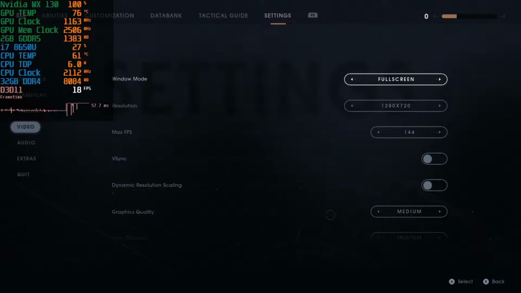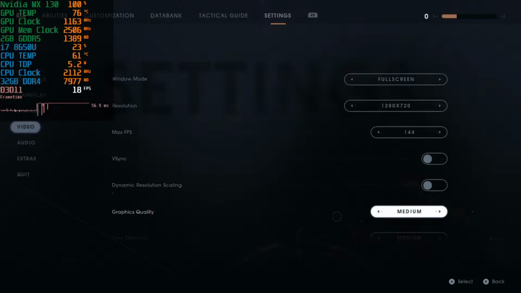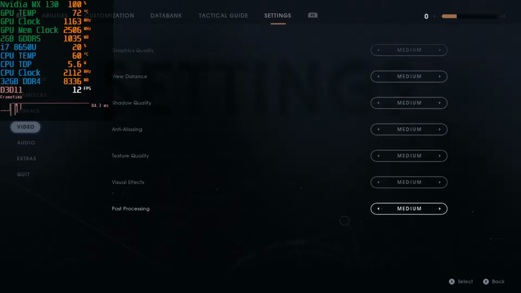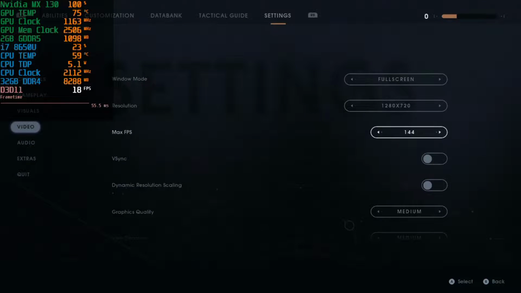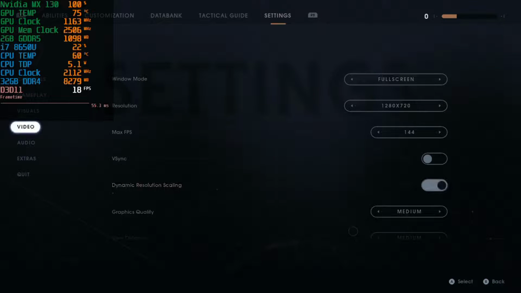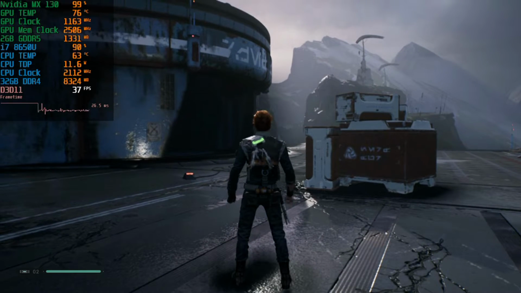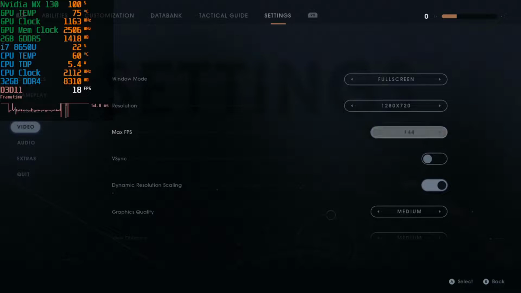But I know that you are here for knowing how this game runs on the MX130 or the GT940 MX, and the settings that I'm using in here are simply 720p medium settings. This is because this game doesn't have low settings. The minimum you can go for this game is really the medium, and you can use dynamic resolution scaling if you want, and you can specify a target frame rate.